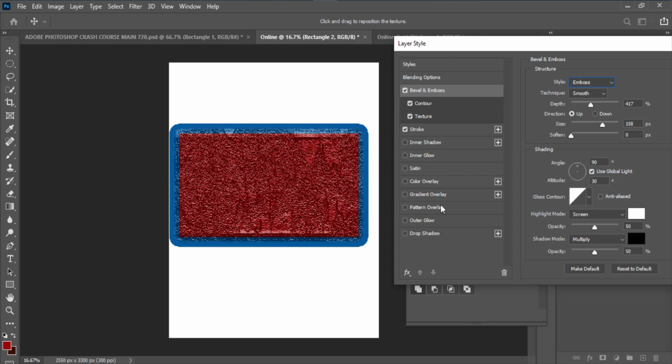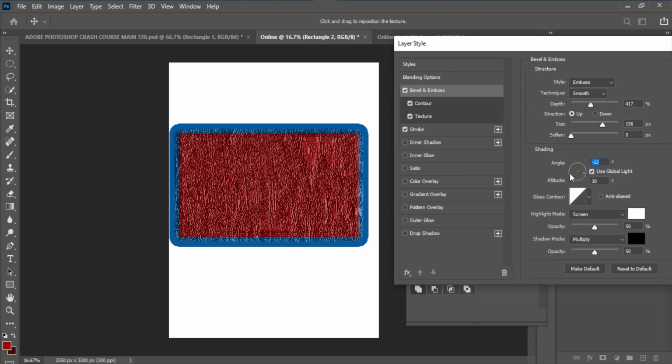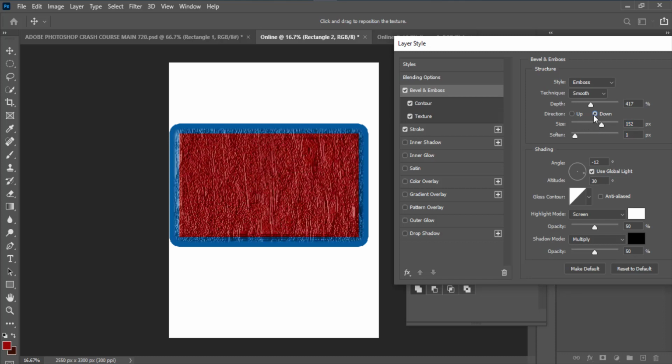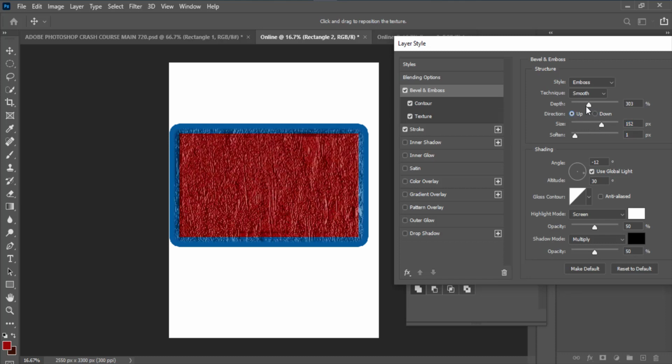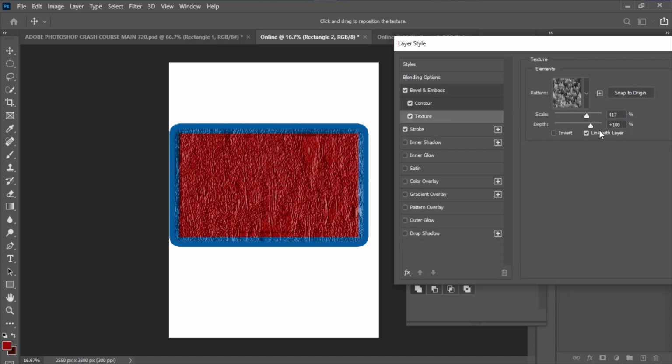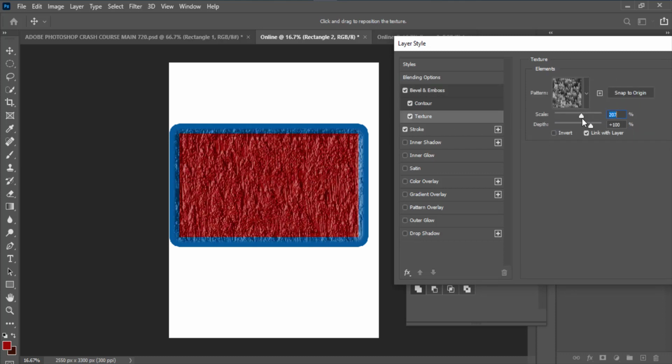So you can see that we are under bevel. You have angle, you can change the angle, you can change the softening to make it soft. You can also change the size, the direction down and up, and the depth. The texture, you can change the scale, you can also change the depth.